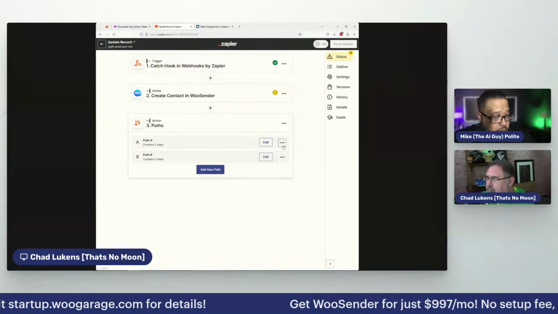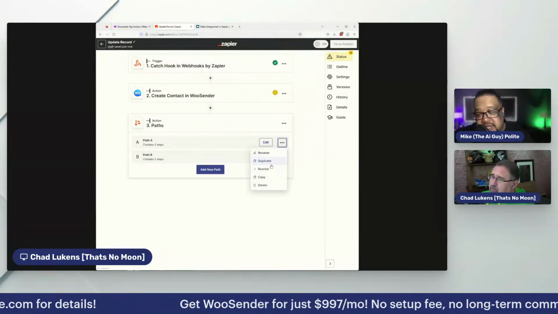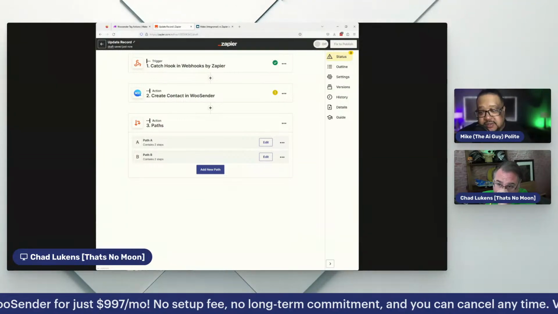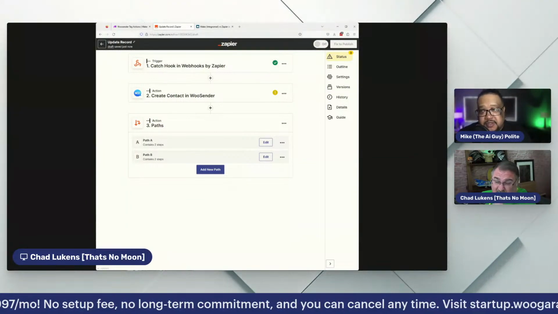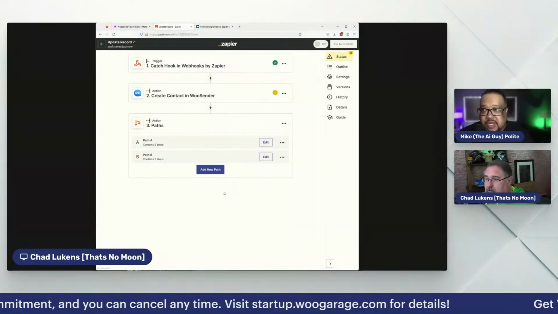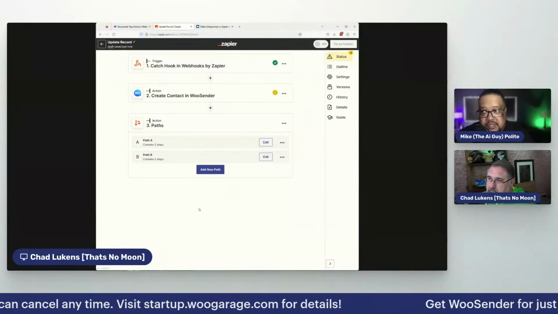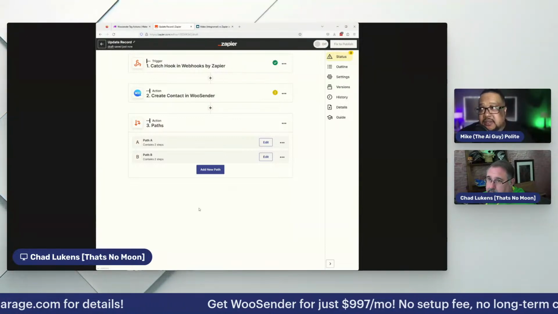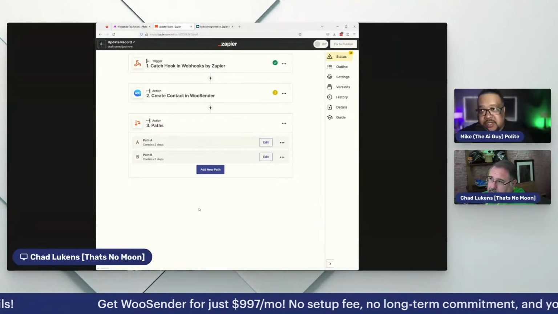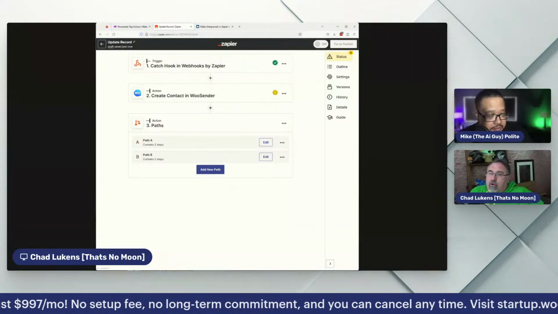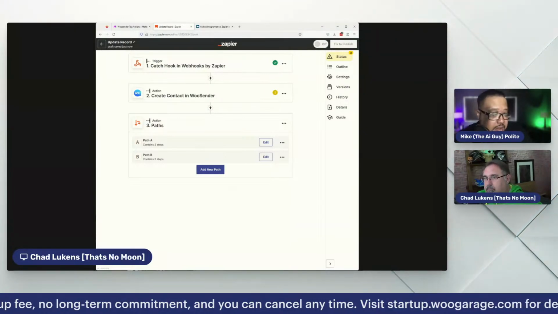And this is recent. Let me ask you this. What's a simple use case for Zapier? Let's say someone's got a WordPress website with a form and the form has Zapier compatibility, and they're collecting information that they want to then use in WooSender. How would somebody go about doing that using Zapier?